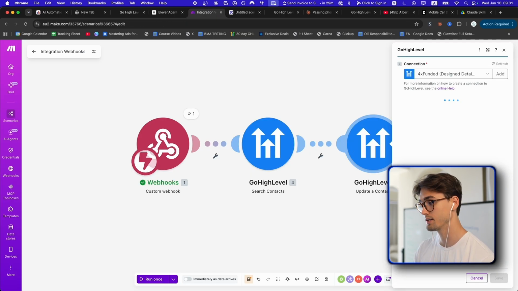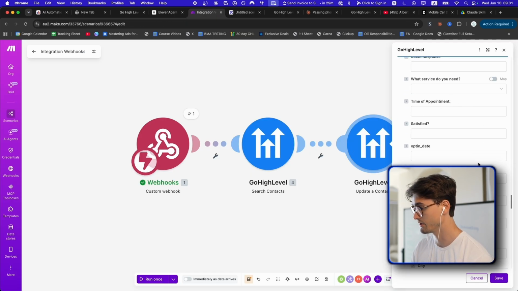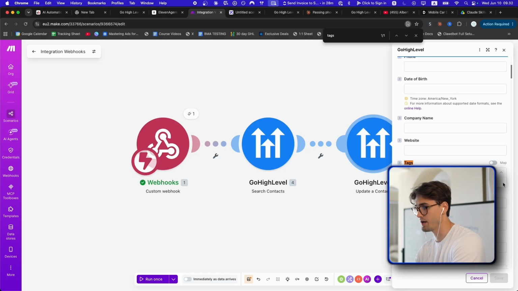Then I'm going to go back into make.com. I'm just going to scroll down until where it says tags. And now it's fetching for the tags and I can find the one that we just created, which is this one, booking link sent.